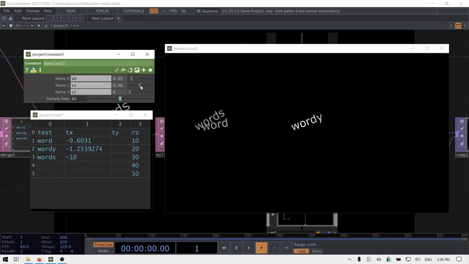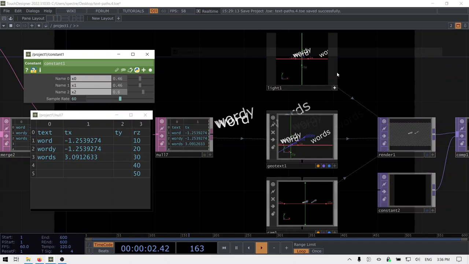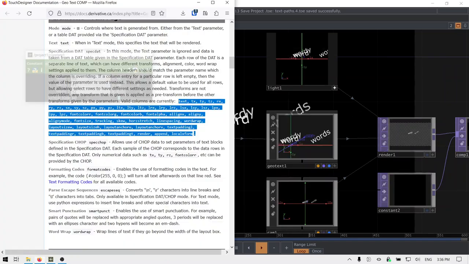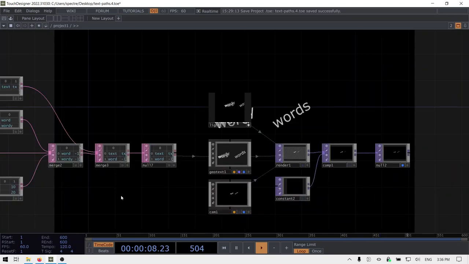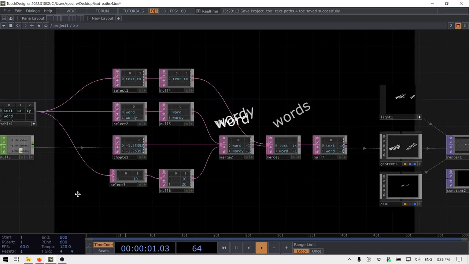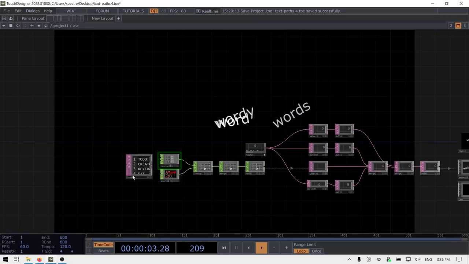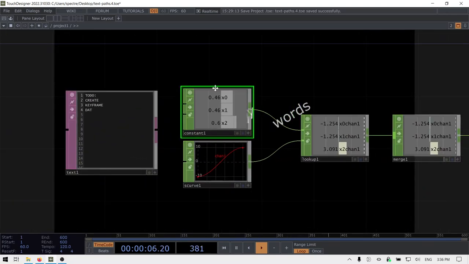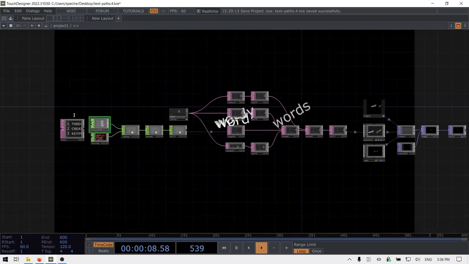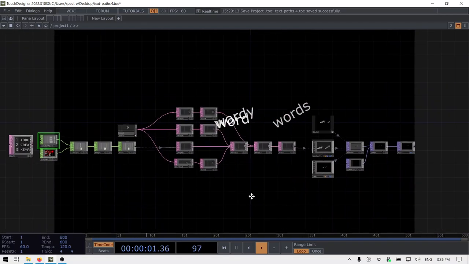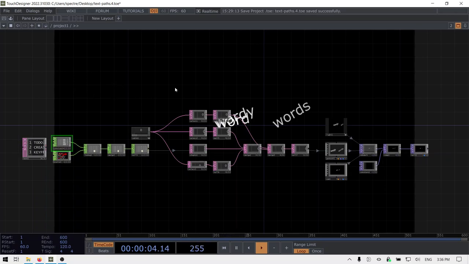Here I have a network that takes a constant CHOP, turns it into a DAT, and then uses that DAT to specify the positions of words. To extend this further, you could create a DAT of keyframes and then some sort of animation control to control the progression of the animation, such as a button press or another form of interaction.